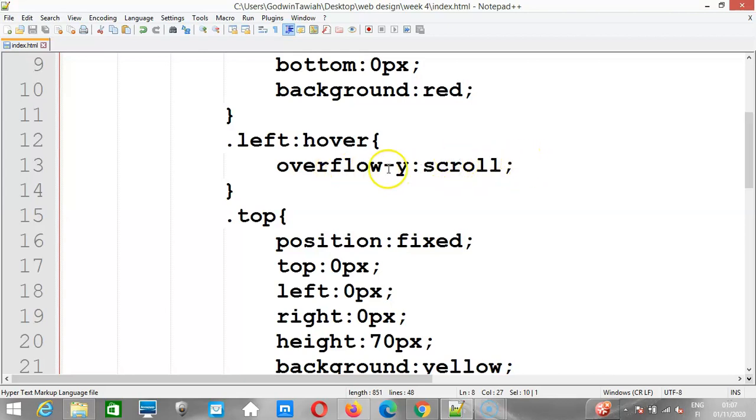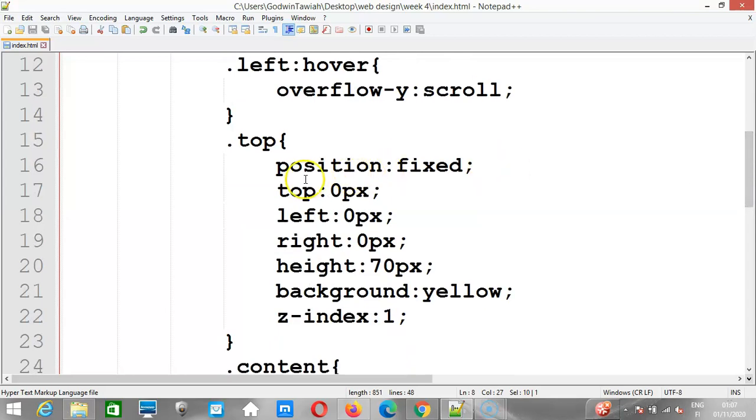So this is the overflow-y, then scroll. Then this is our top. So our top, we start from 0, left is also 0, right is also 0. Then we give it a height of 70 pixels. That's the height we are leaving. Then we don't need the bottom because it's not going to extend to the bottom. And we give it a background of yellow just for you to see it.